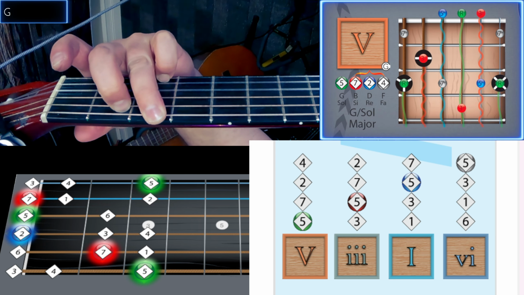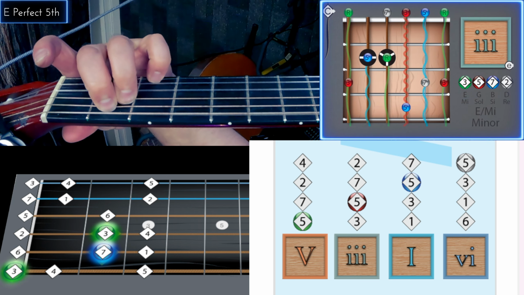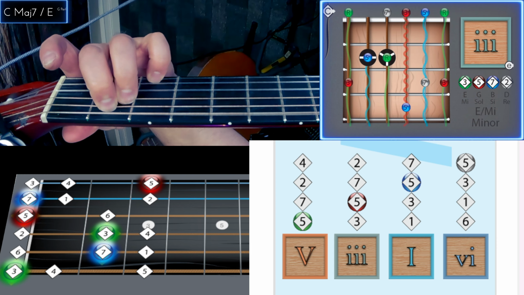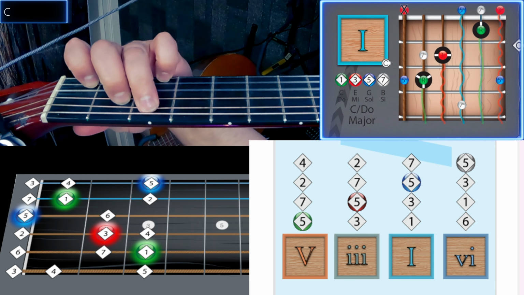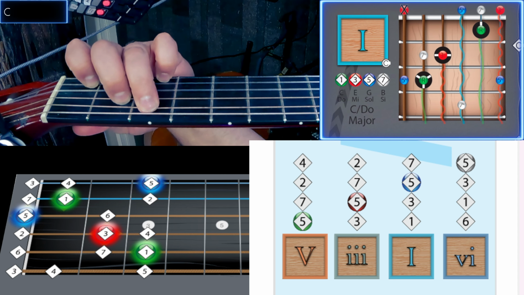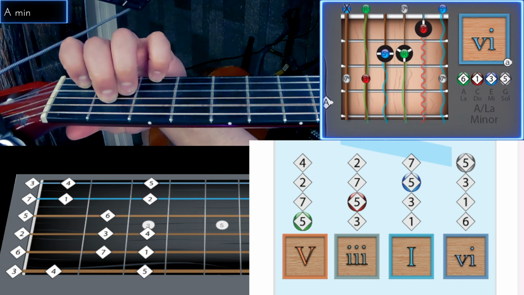That sounds good to me. We have chord 3, but with that melody note. Next we have chord 1. And then we have chord 6. Oops, chord 6. No. Here we go.